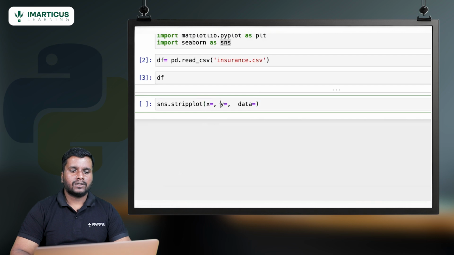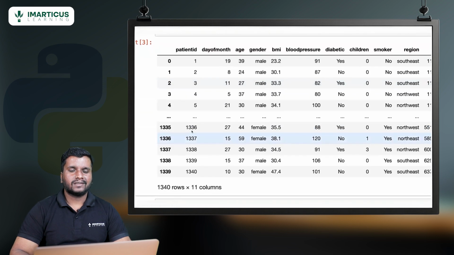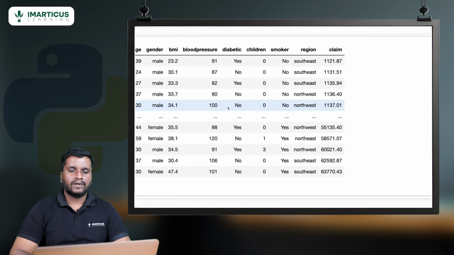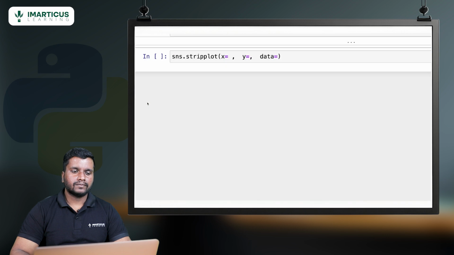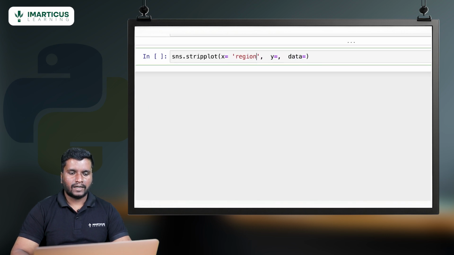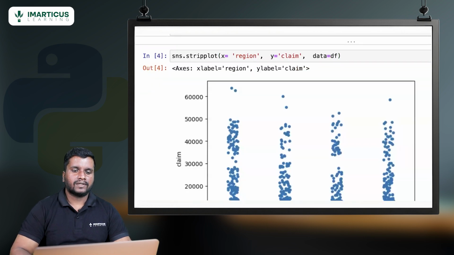Okay, so let's try to give this x-axis, y-axis readings. As discussed, it is a strip plot. It requires categories on the x-axis, so I will take region as the categories over here. I simply pass the region, and for y I will take, say, claim. It's our all-time favorite, claim, and we will call the data df.